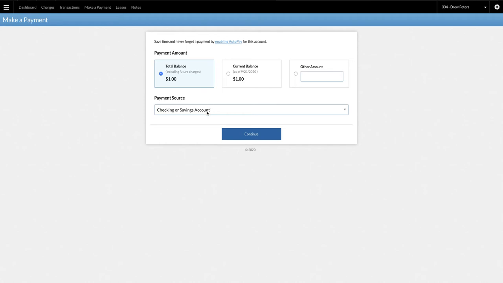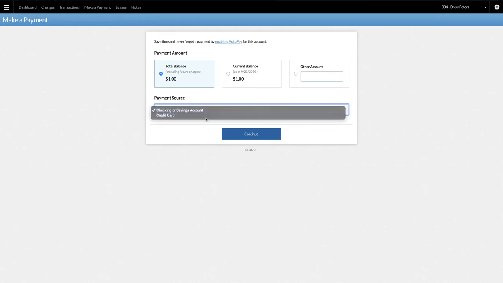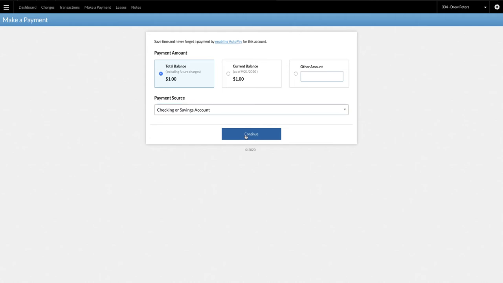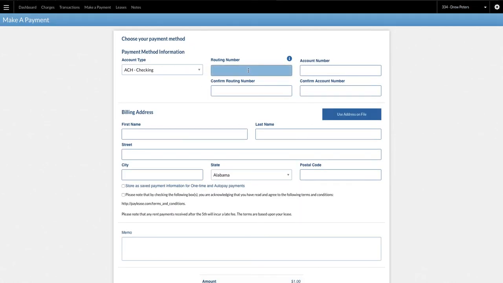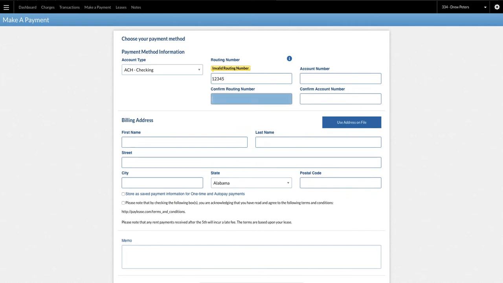Now the next choice is how we're going to make that payment. Is that going to be with a checking or savings account, or is it going to be with a card? For this first example, I'm going to show you how to make a payment using a checking or savings account. So what we need to do is go ahead and enter our routing number. Then we need to confirm our routing number. Then we need to go ahead and enter our account number.